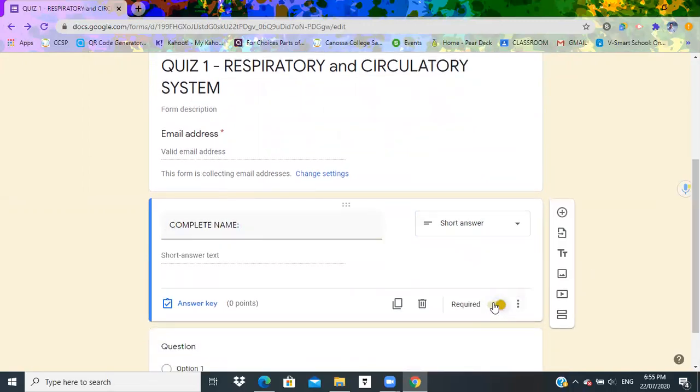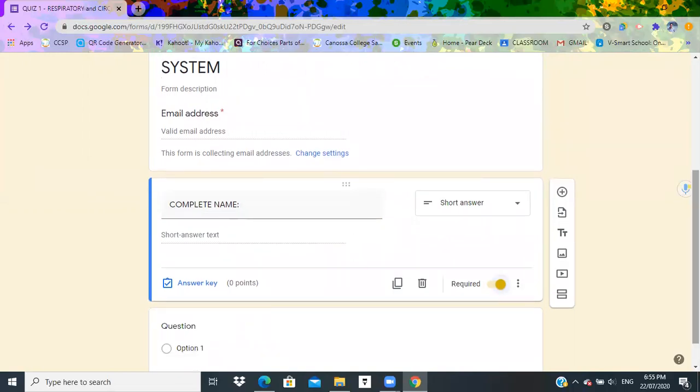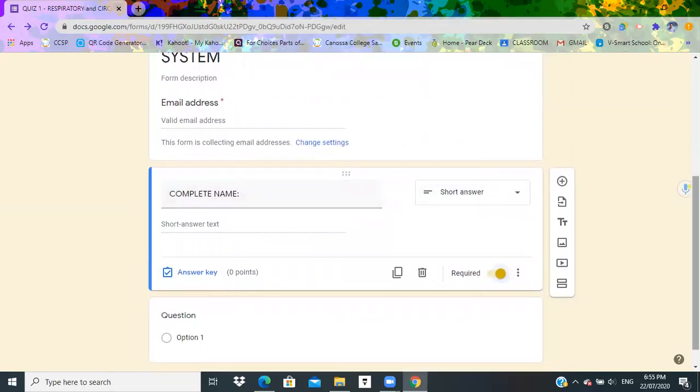Ibig sabihin kasi pag required, they cannot submit their quiz without answering the required items. So ito, kung wala silang complete name, hindi nila maipapasa yung quiz nila. Okay, since wala naman siyang point, so hindi natin siya lalagyan ng corresponding point. Okay, so because it's not a question.